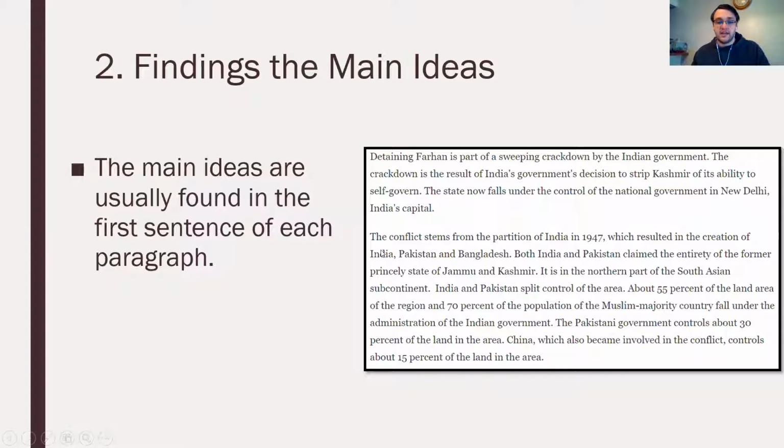And then the other main idea, the conflict stems from the partition of India in 1947, which resulted in the creation of India, Pakistan, and Bangladesh. When it says partition of India, that means like the separating of India. In 1947, India was separated and became 3 new countries. These are giving us the main ideas of each paragraph.